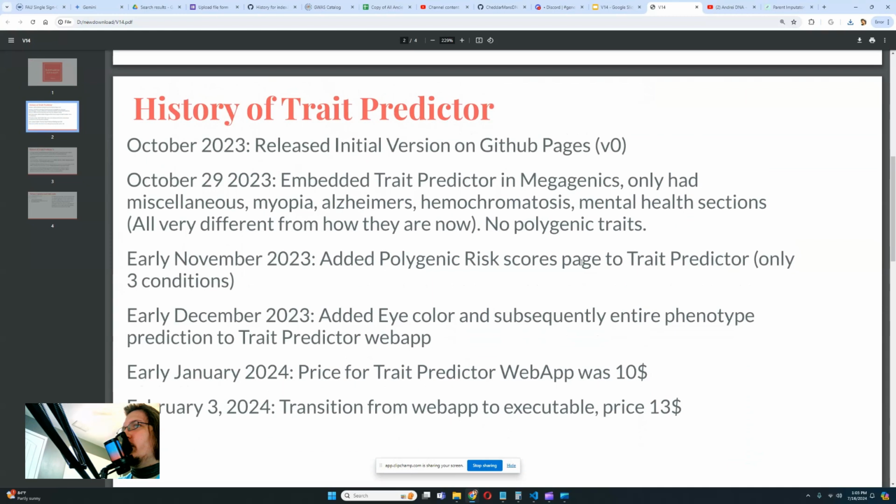Starting in October 2023, so almost a year ago, this was 8 months ago, I released the initial version of Trait Predictor on GitHub pages. This was version 0. And that initial version that I released on GitHub pages was very, very different from what Trait Predictor looks like now.